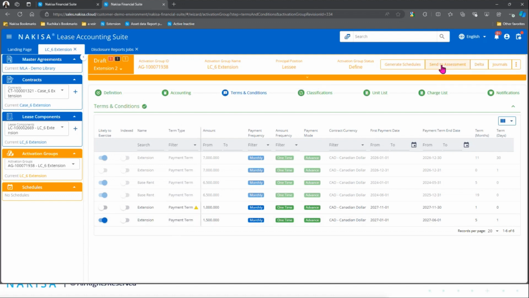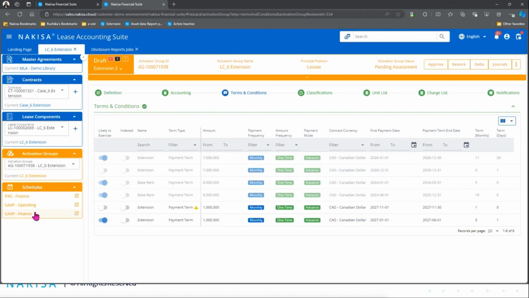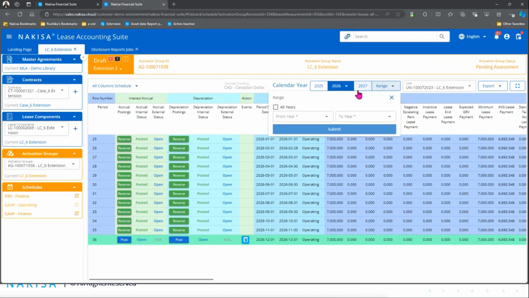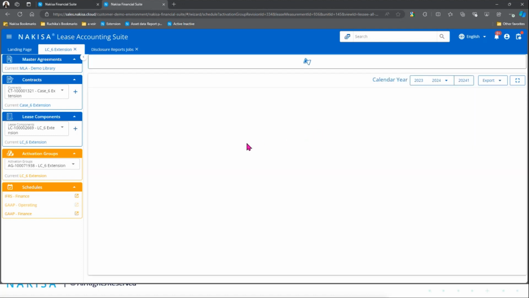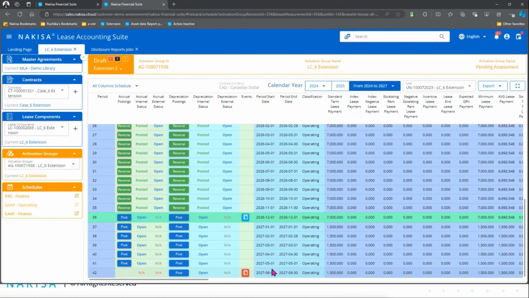So now we follow the same method and we run our schedules. We send it to assessment after we review it, and we see that the financial impact is what we are satisfied with based on the term that was added. Okay, so we see our schedules already. And if we click on all years, it will show us a green line on the last month of 2026, where we see we have an additional 6 months. And this is where we see the standard term lease payments changing from 7,000 to 1,500.